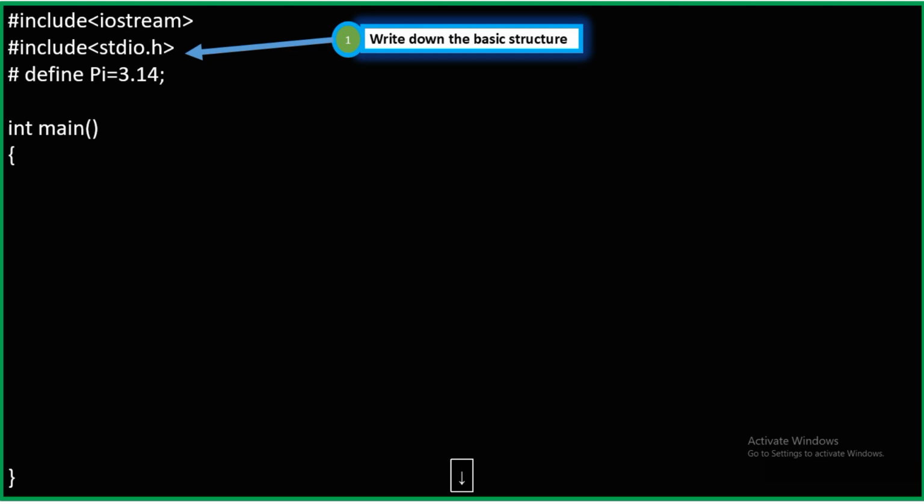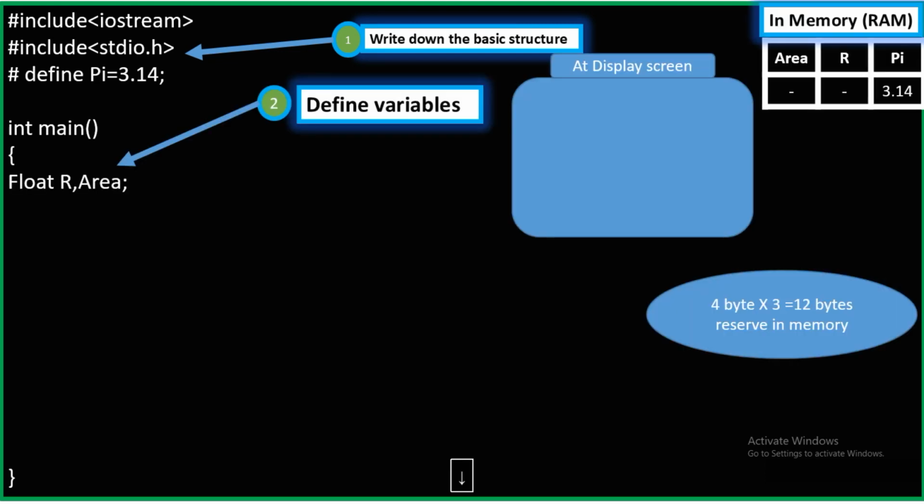In the first step, write down the basic structure. In the second step, define variables. Define data type as float: radius r, area. We define pi 3.14 in the header file as a constant. At this step, the compiler reserves 4 bytes for each variable, total 12 bytes reserved in memory.